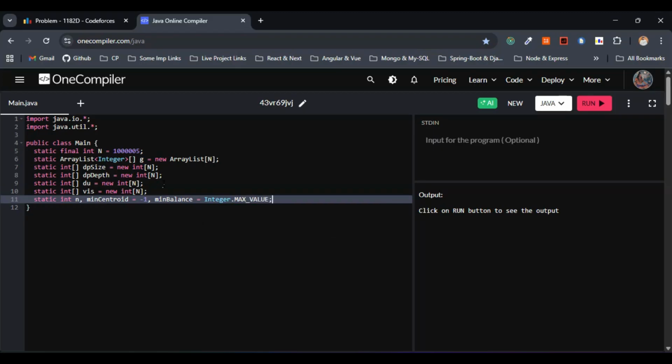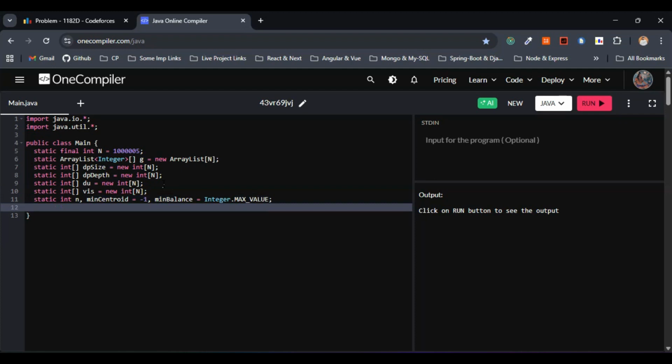So this is fine. Now let's go with a pair. When I say pair, this is vertex id and the depth. So I'll just go with static class, and this one will be P.